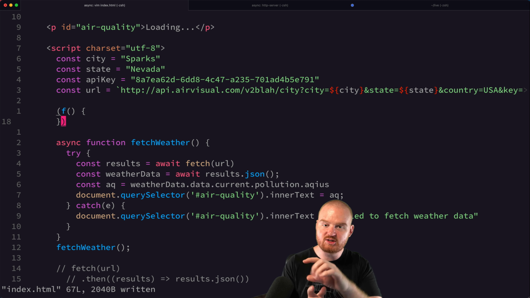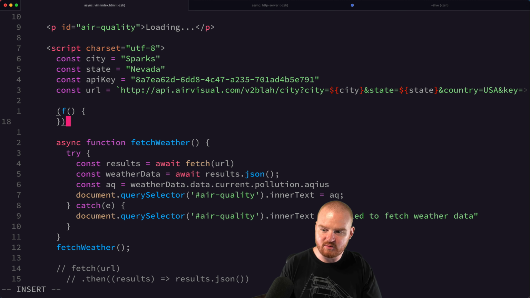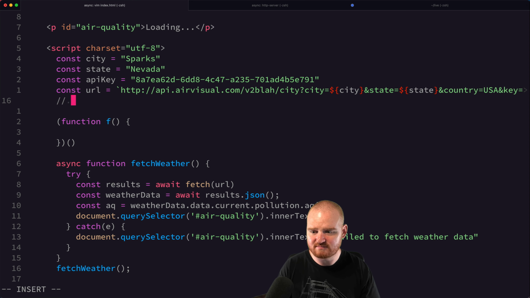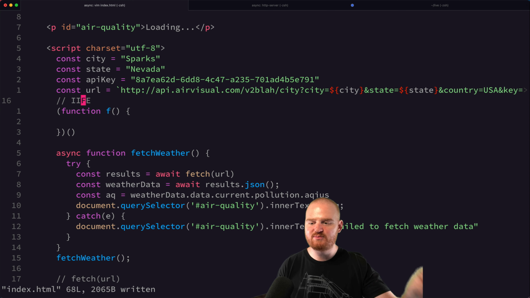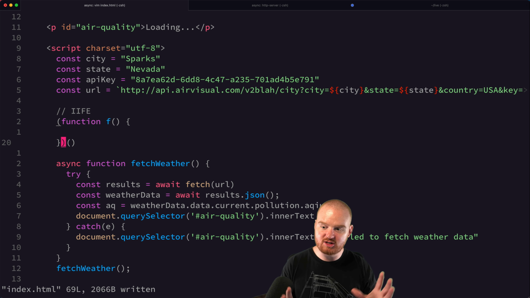So we're going to use parentheses to evaluate the expression that defines the function. And then after the parentheses, we can put another set of parentheses, and these actually call the function. So this is called an IIFE, an immediately invoked function expression. The reason we have these parens on the outside is just to evaluate that function definition, and the reason we have the parens on the inside is so that we actually execute the function.